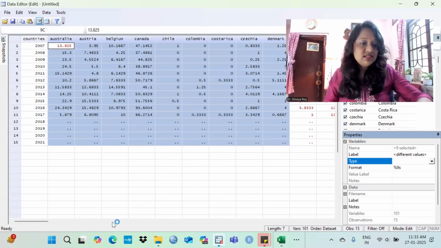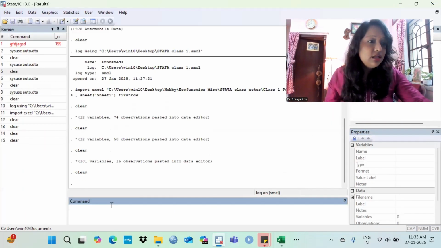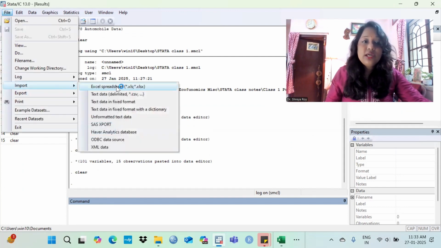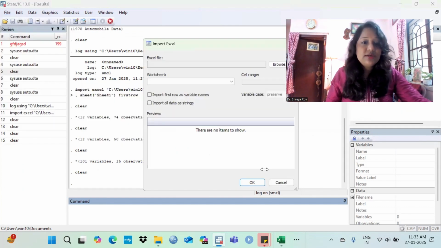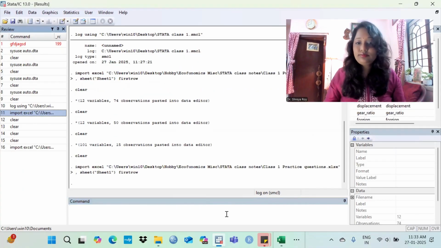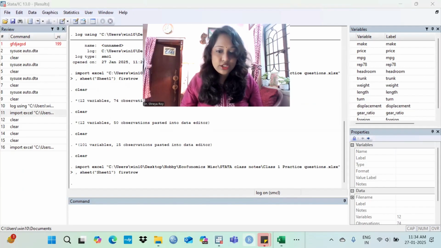Okay. So always do the way I taught you. Click on File, Import, Excel, Browse, select the first row as variable name and click on OK. Okay. And if you already have it, just do this. This is the safest thing we can do.